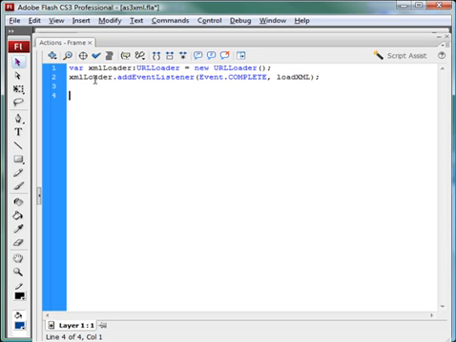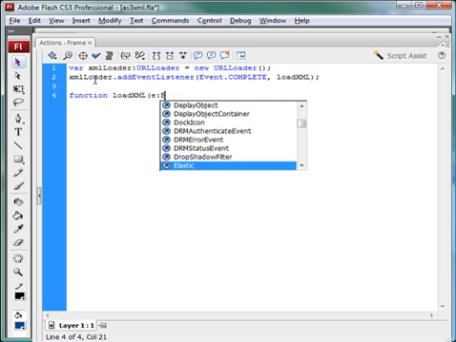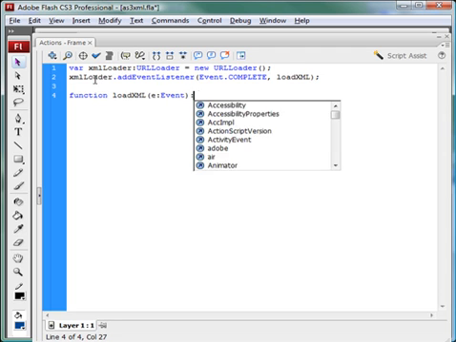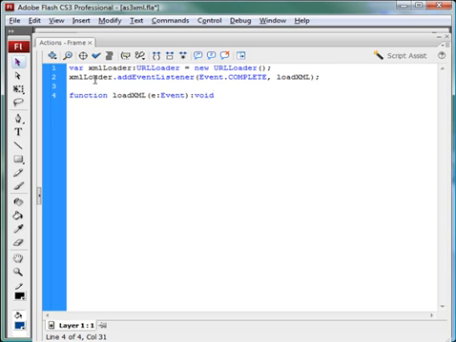All right, so now we need to create the function loadXML. It's an Event, void. All right, so there it is.